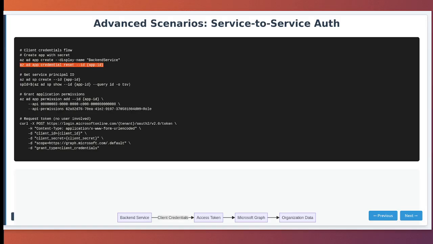The token request for client credentials is simpler than user flows because there is no redirect dance. Your application makes a direct POST request to the token endpoint. The scope parameter is interesting here. You use the resource's application ID URI followed by /.default. This requests all permissions that have been granted to your application for that resource.